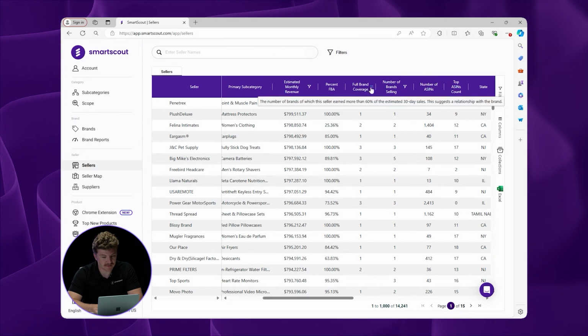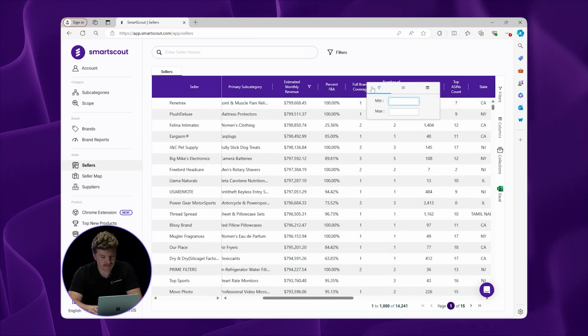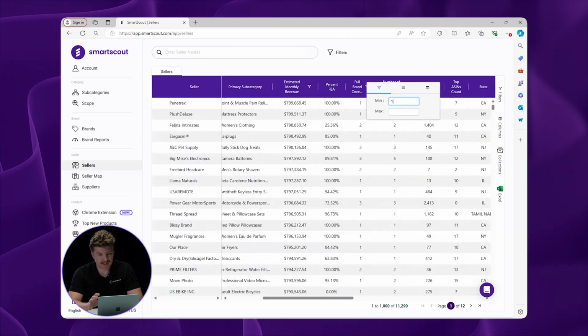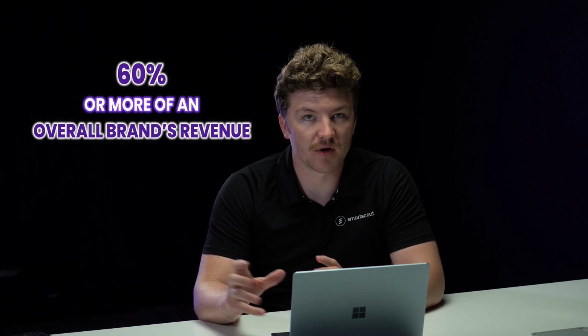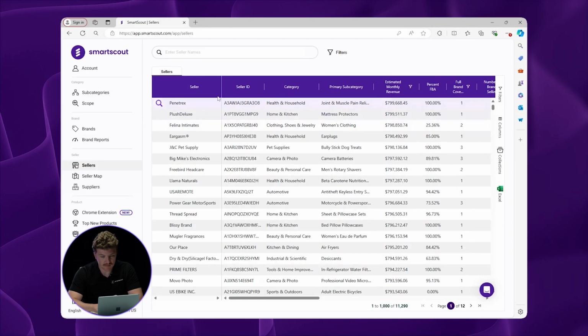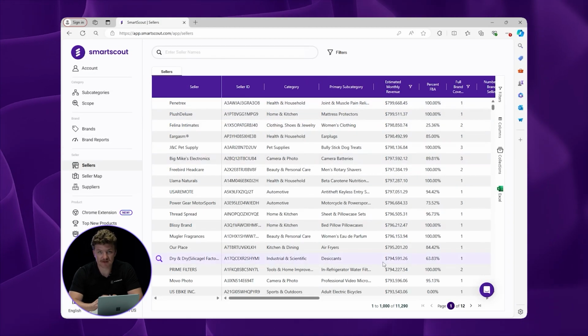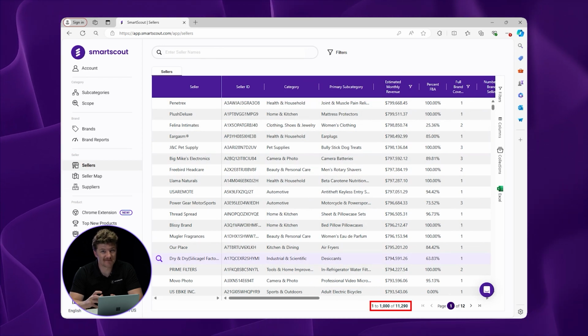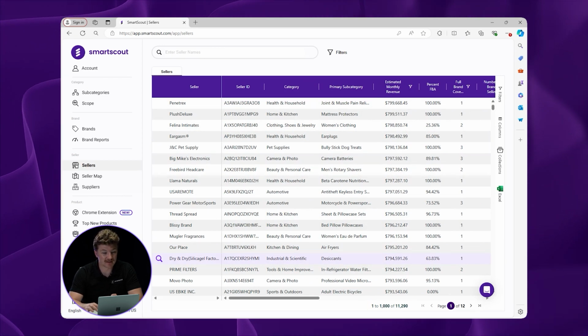The next one is going to be this full brand coverage. I might set a minimum of 1 here. Now, full brand coverage means that they sell 60% or more of an overall brand's revenue, right? Indicating that they probably are the brand or at least have some very close relationship with that brand. Now we can come through here and say, okay, great. There's 11,000 different sellers that fit within that criteria. Let's dig in a little bit farther.